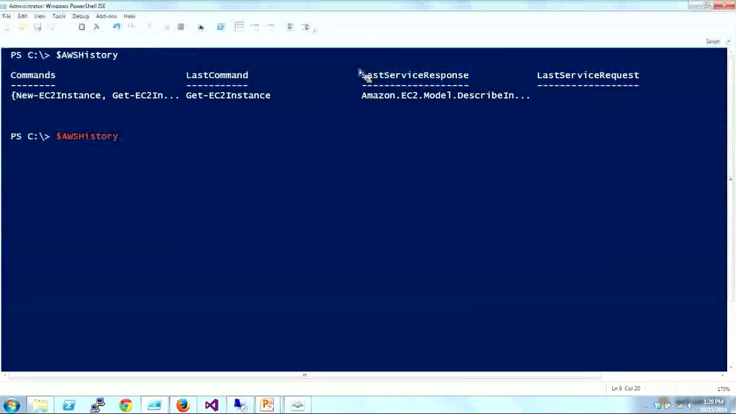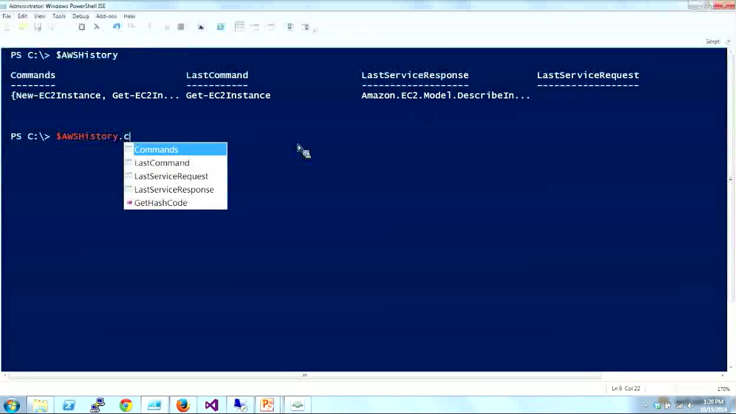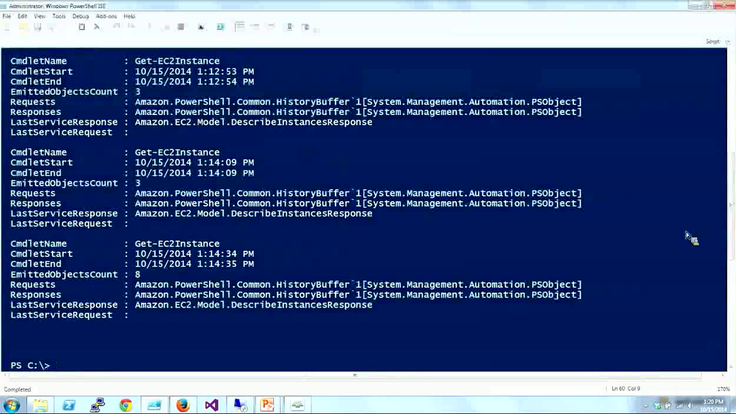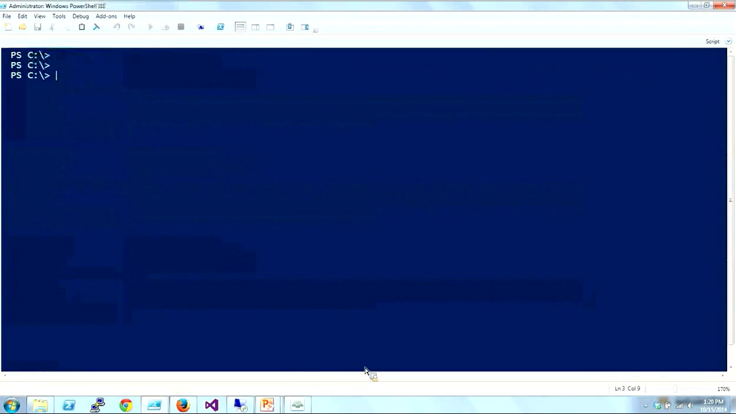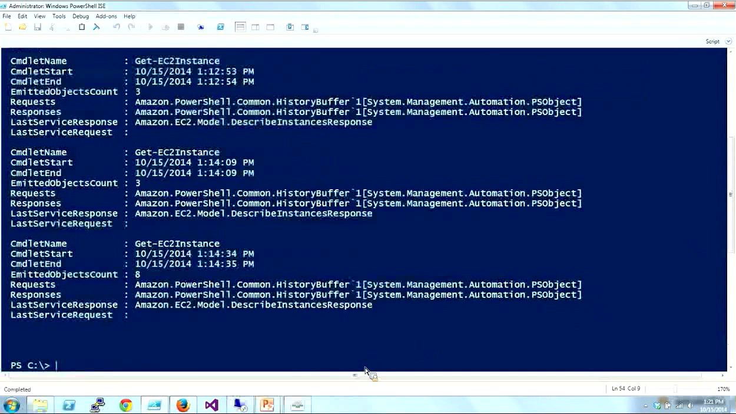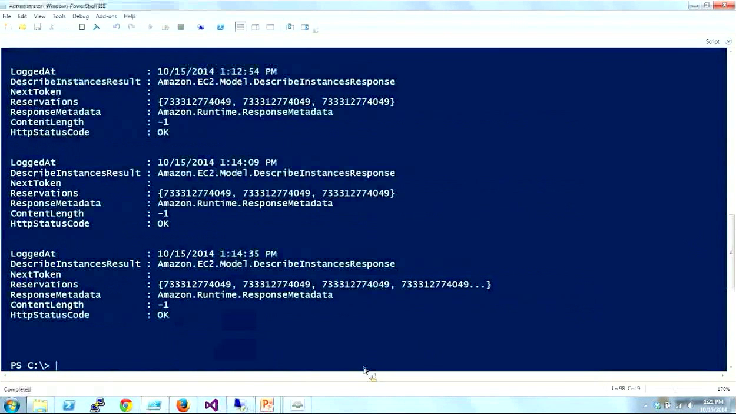If you run this AWSHistory variable, you can tack on properties like .Commands, and then there's all the commands that ran previously. Notice I've run Get-EC2Instance several times. Each of those invocations of that commandlet had responses, and those are also .NET objects that you can drill into. In the .NET world, we use dot notation to drill into these items. So you could do Commands.LastServiceResponse, for example, and then that gives you some more information there.